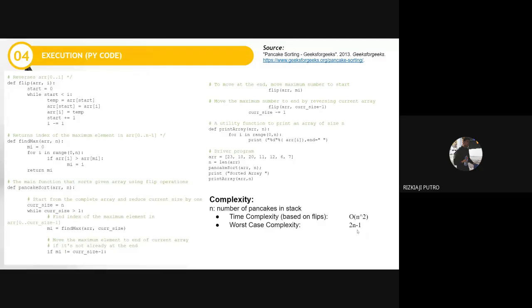And if we were to analyze the complexity of this, where n is the number of pancakes in the stack, the time complexity would be O(n squared), whereas the worst case number of flips would be 2n minus 1. 2n minus 1 because it has to always go back to its first initial location, then go back to its final sorted location. This is the worst case scenario if you have a big number and then a small number, and that alternates throughout the array. And yeah, next please.